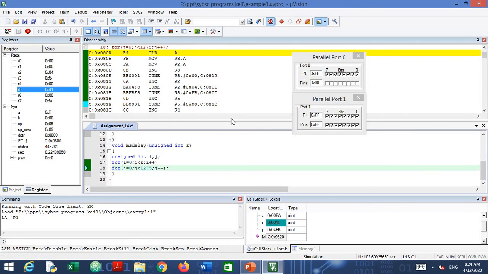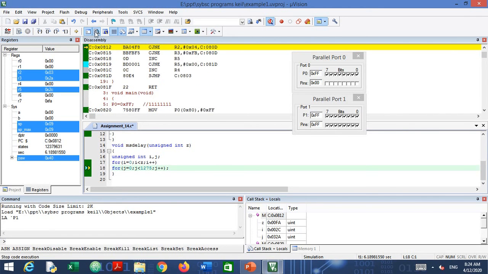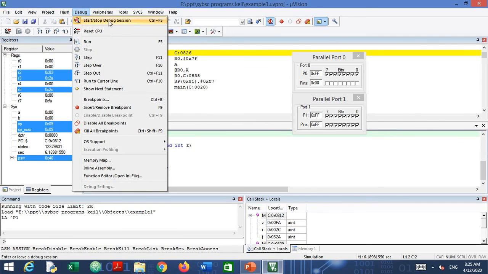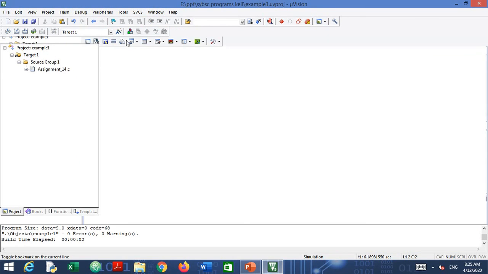So this is an alternative way by which we can toggle the port by using a bitwise operator. I'll reset the CPU and stop the program. You can even use a logic probe to find out its output, and I suggest that you go to the logic analyzer and choose port 1 and port 2 to check the output. So here the assignment number 14 ends.